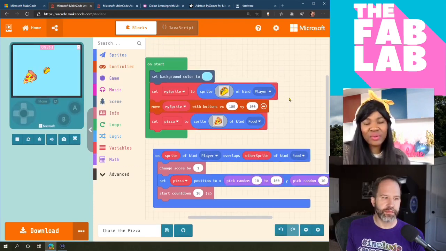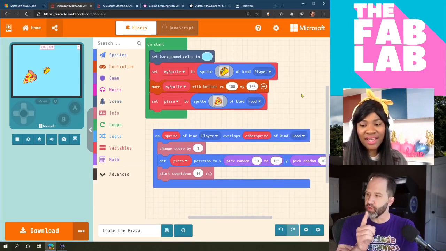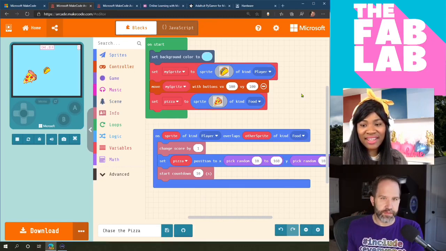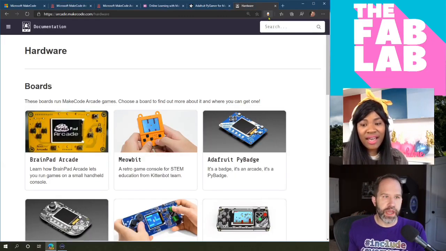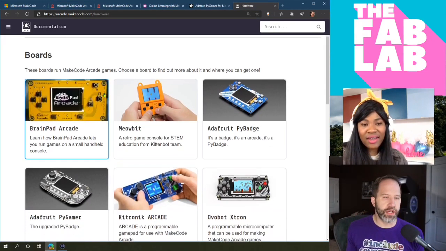But remember, that is so cool. Remember how I said we were going to put this on a real device? So if you go to MakeCode and you look at... wait.